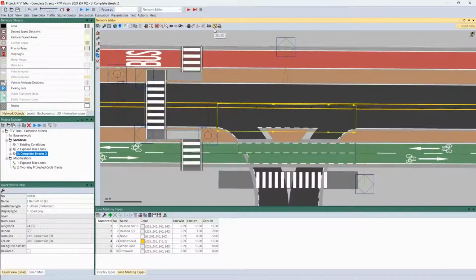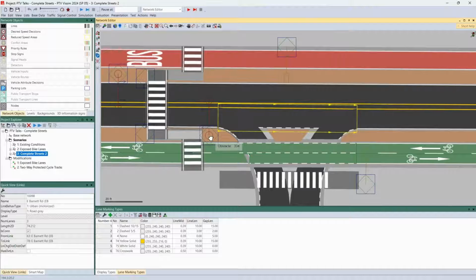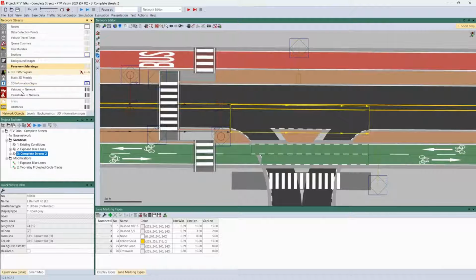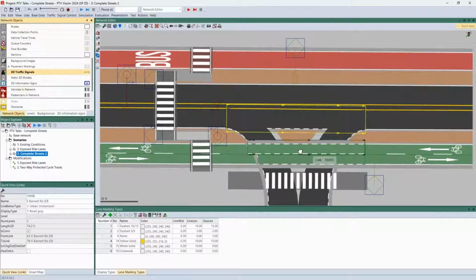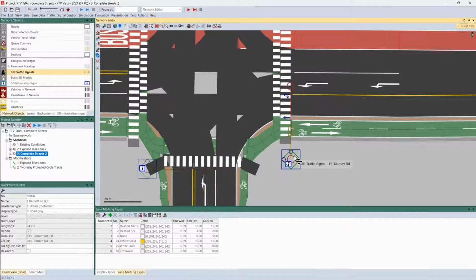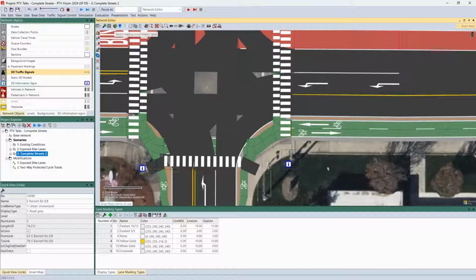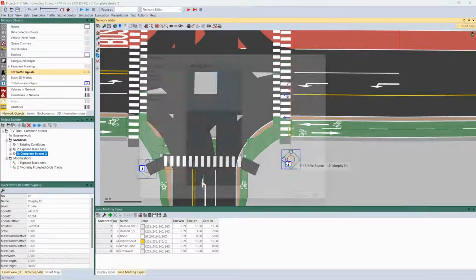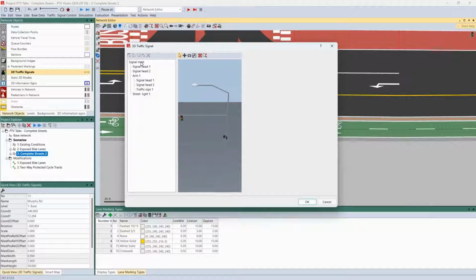Okay, for the 3D traffic signals, these are an object type in our object list, 3D traffic signals. And what you'll do is place a mast down at the corner of the street, wherever the mast is in your network, right? So here, if we look at the aerial imagery, you can actually see it right there. And so you've just placed the mast down, and you'll initially start with just the mast.